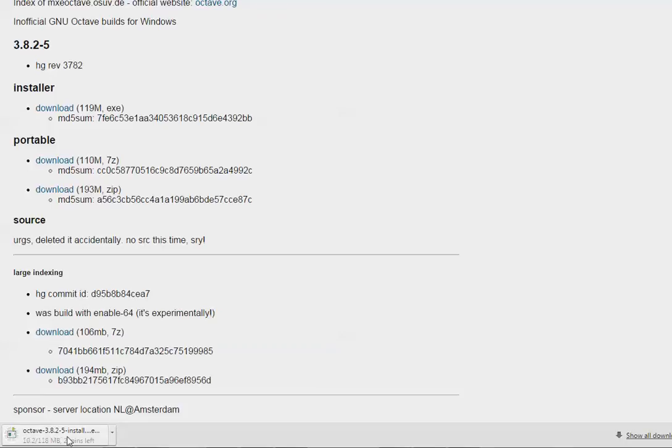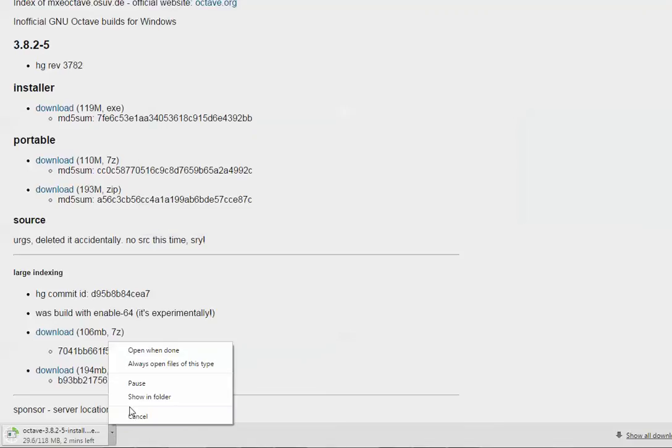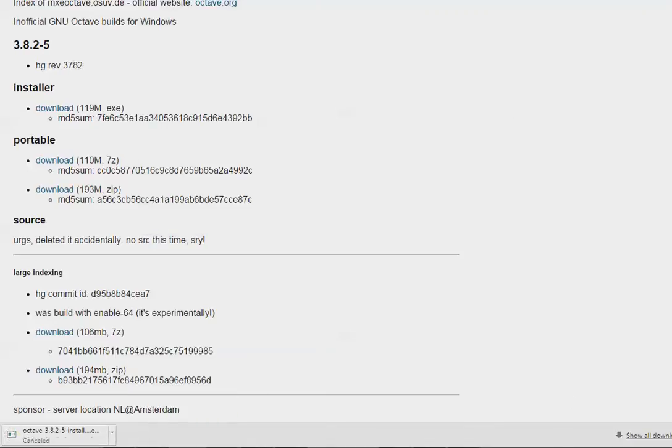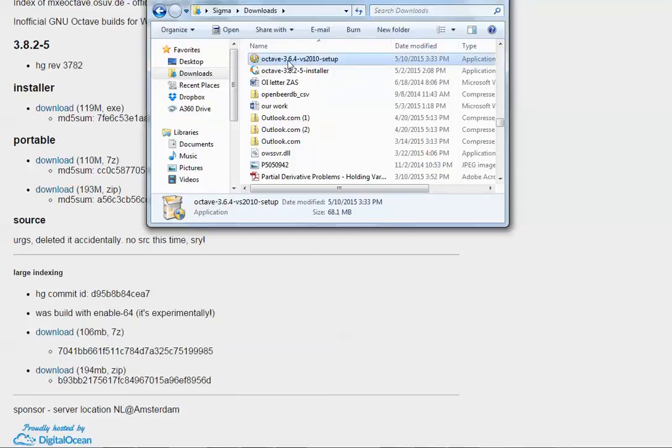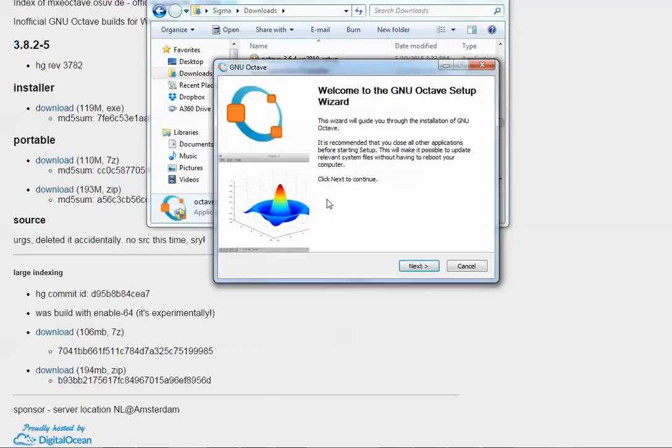This may take a couple of minutes depending on the speed of your internet connection. Once that's done, we can click on this and execute it. Because I've already previously downloaded this, I'm going to cancel this one, but you would want to wait until that downloads. I already have it downloaded here. So I'm going to double click on the 3.8.2-5 installer.